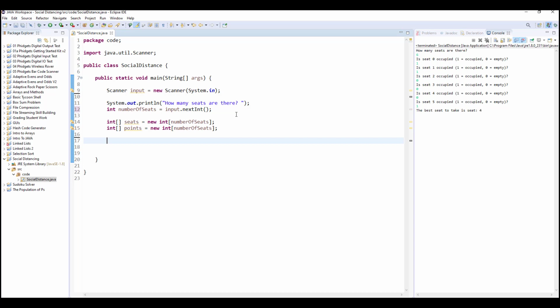So, okay, next thing we're going to have to do is populate the grid. Right, not the grid, but the line to say which seats are occupied and which ones are not. So we're just going to use a simple for loop for this. So x is equal to 0, x is less than the number of seats, x plus plus.